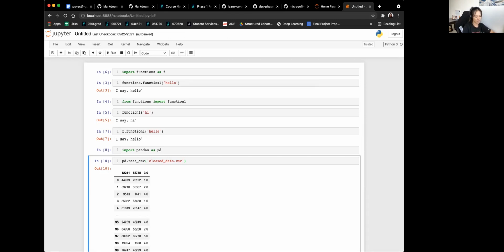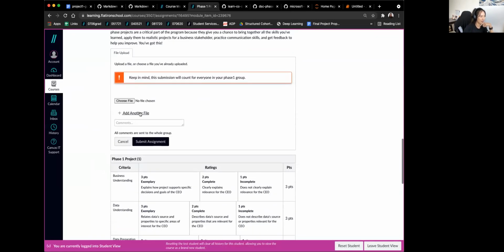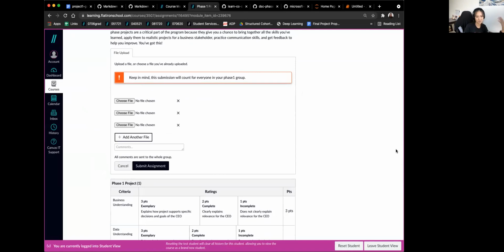So those are the 3, did I say 3? Yeah, those are the 3 PDFs. Notebooks, README, and then your presentation. And then on this page, they do allow you to add multiple files. So just do that, and then you're all good. You can actually resubmit stuff.